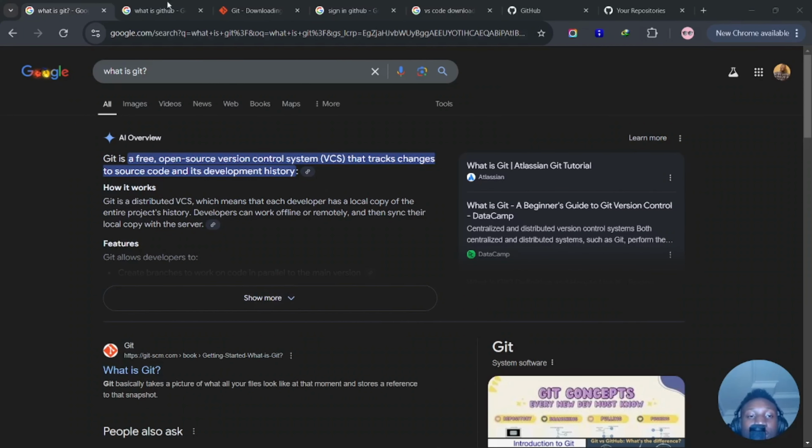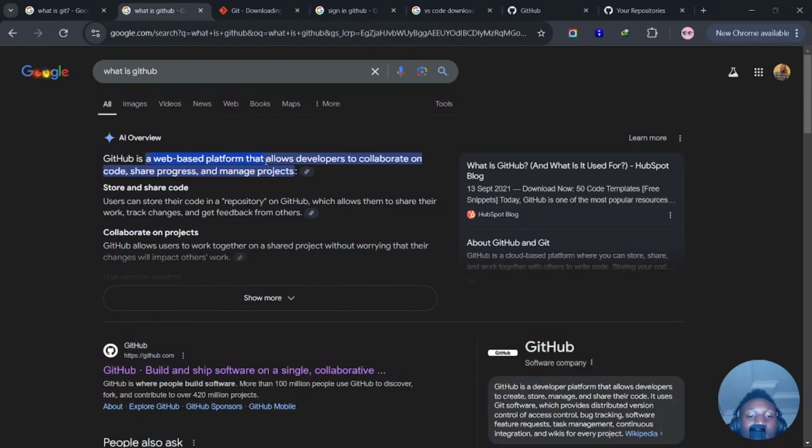One thing you also have to know is GitHub. GitHub is just a web-based platform that allows developers to collaborate on code, share progress, and manage projects. Just take a look at GitHub as a social media handle out there, let's say Instagram, TikTok, one of those. On Instagram, you get to post your stories, your pictures and videos. That's for content creators and influencers. GitHub is also for developers. It's a place where you can share your code, share your progress on how you are doing with everything you're developing. So think of GitHub as a social media platform for developers.